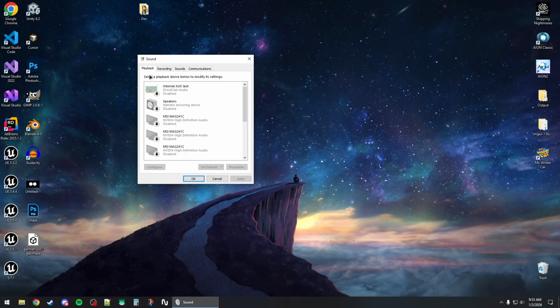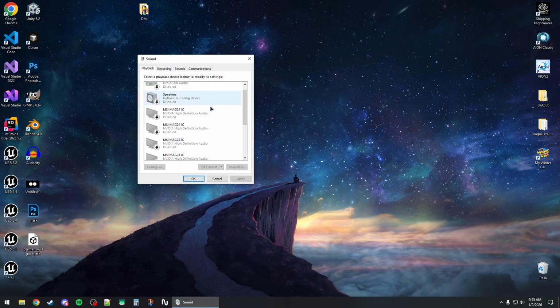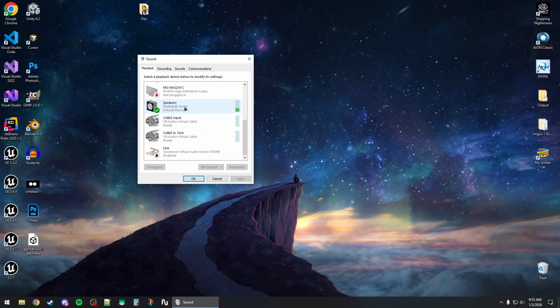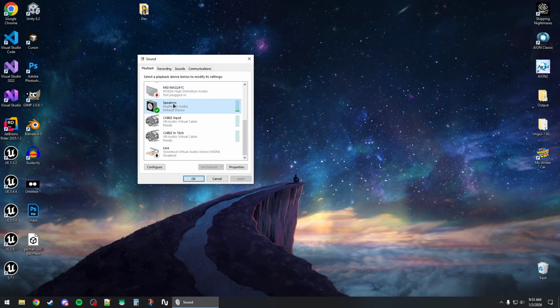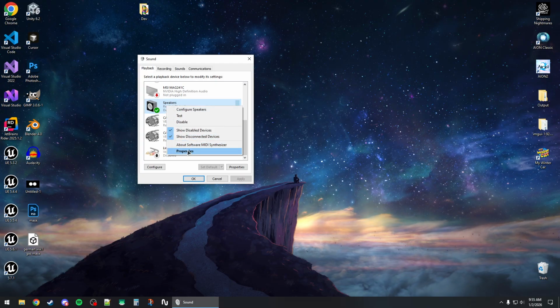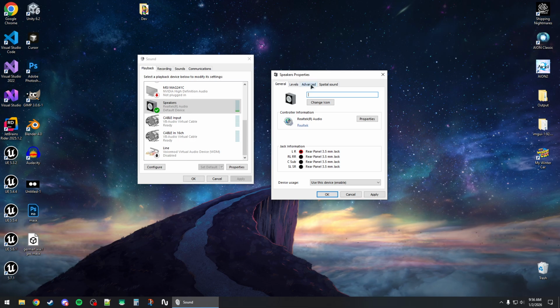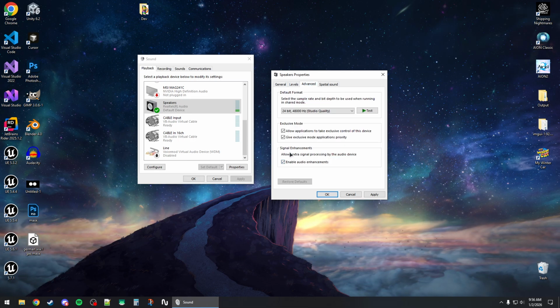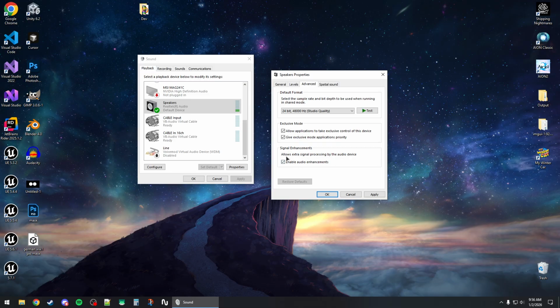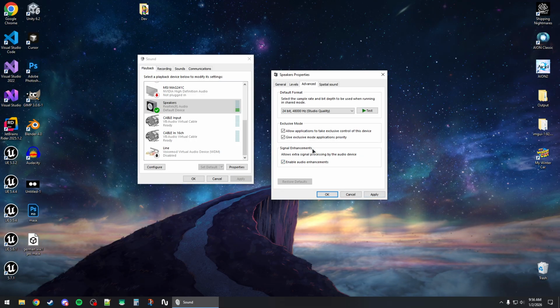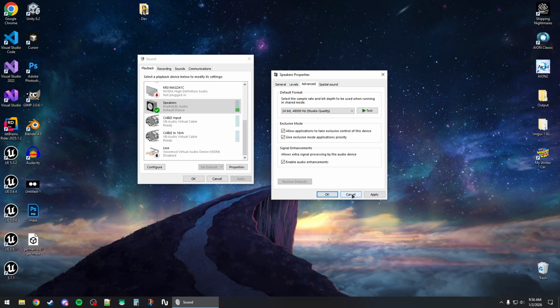Go to the playback tab and then you want to select the main device or the main output audio device. So for example, the speakers or the headset right here. Right click on it and open up the properties, and then you want to go to the advanced tab right here and make sure to try to uncheck or check back the signal enhancement checkbox here. So if it's checked, you want to uncheck it and try to apply the settings. Otherwise you can enable it and apply the settings.